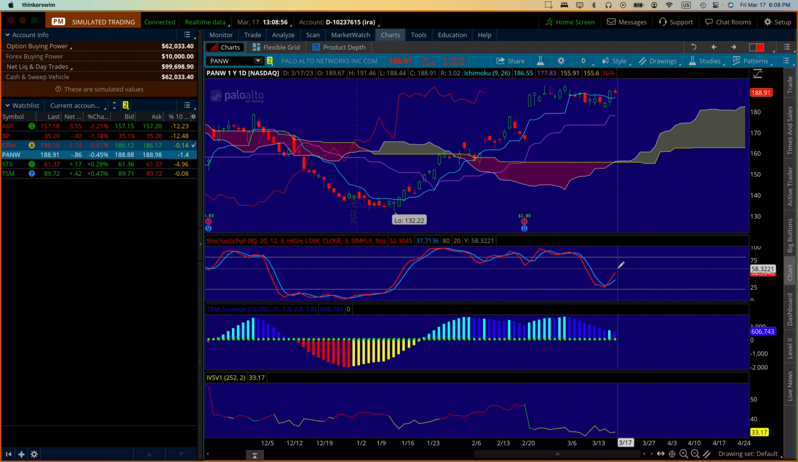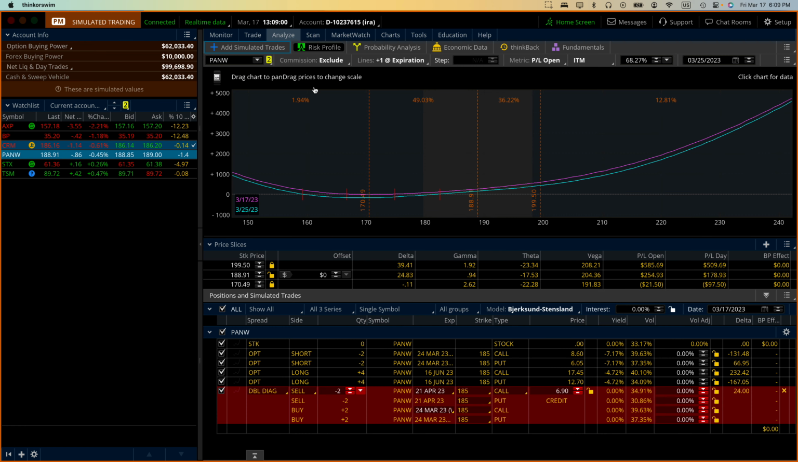But my stochastic is pointing up. Yeah, it could go higher, break out to new highs. That's just my quick and dirty analysis. I think it's wise to do that. 25 deltas is not that big a delta, so it's not a big risk, delta risk.